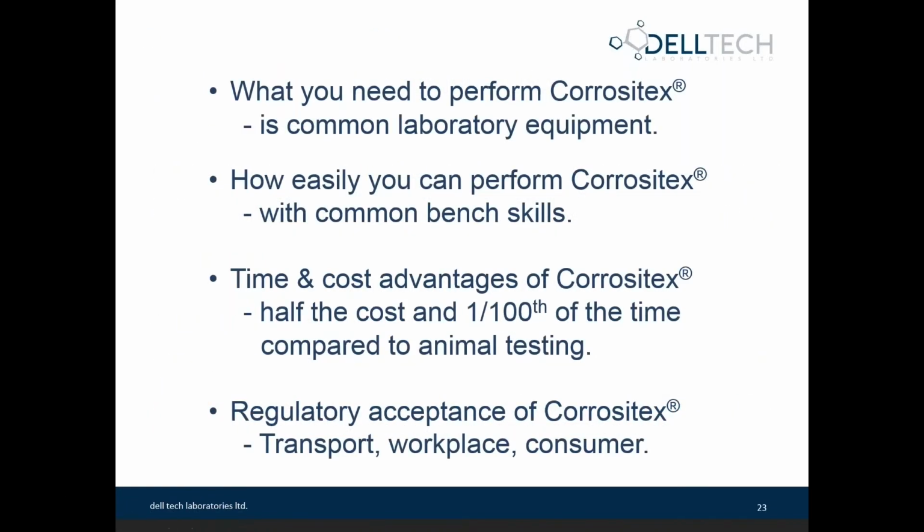So what we discussed today is what you need to perform Corrositex is just common laboratory equipment. To perform it, you just need common bench skills. There's nothing complicated about this. It's easily half the cost, and I think almost at 1/100th of the time compared to animal testing, and you could use it for transport, workplace, and consumer regulations.